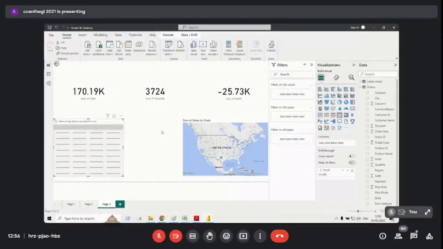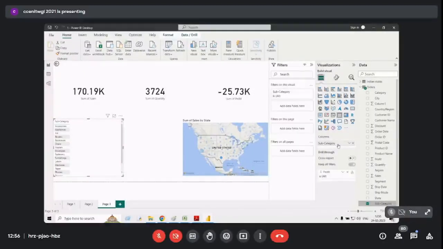In the table, what I'm going to do is add some data, like on a specific subcategory and the sales.